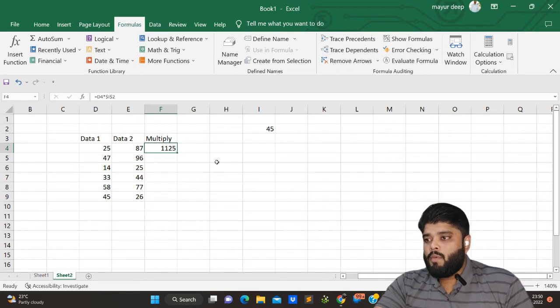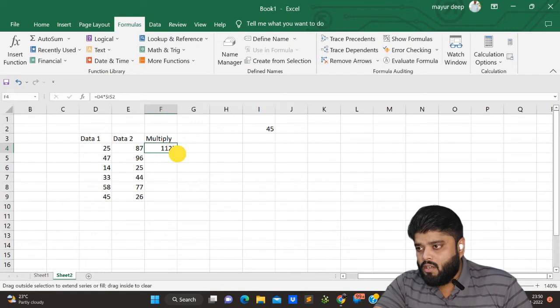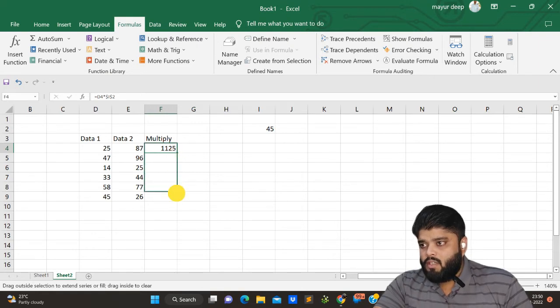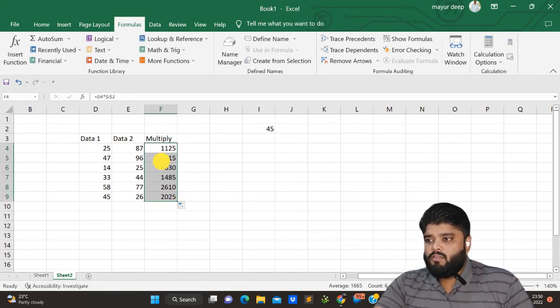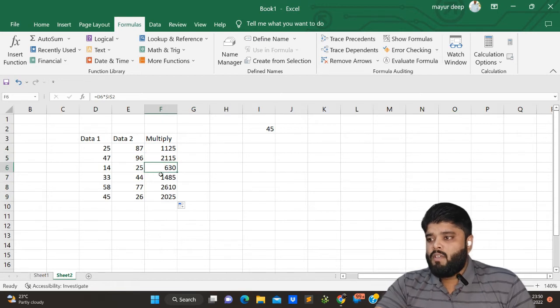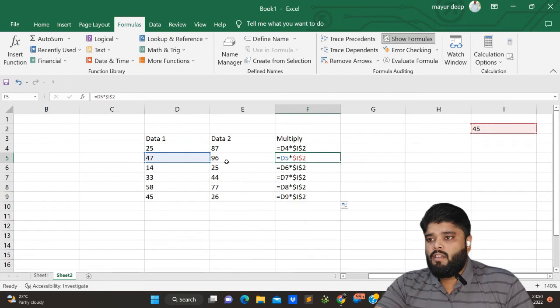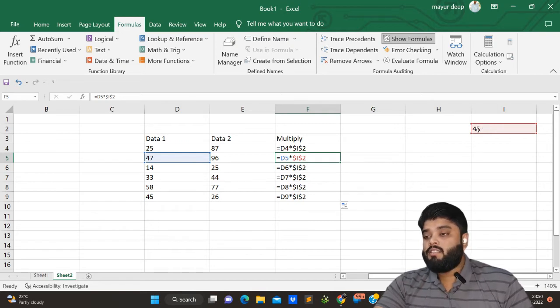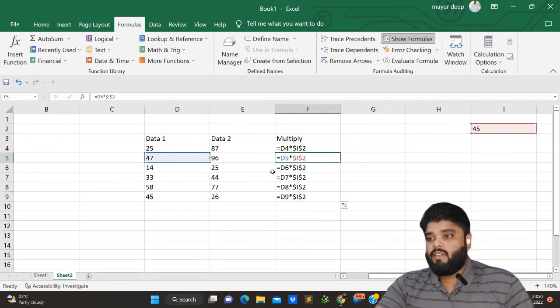the same value came. But whenever you drag it down, just try it first. See, the values came. If you click on show formula, you can see the second cell, with which I am multiplying my data, is constant, it is not going to change. So this is what absolute cell referencing is.